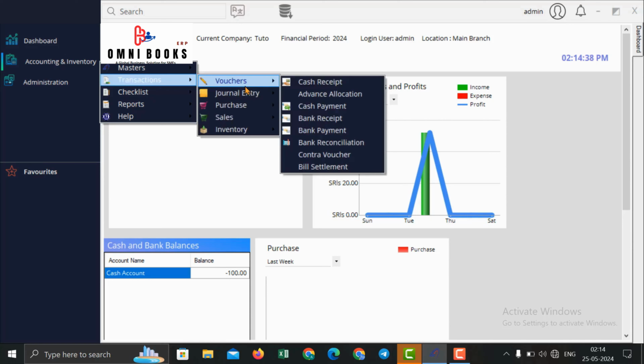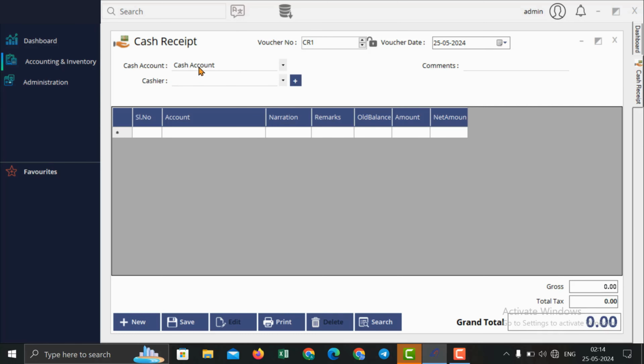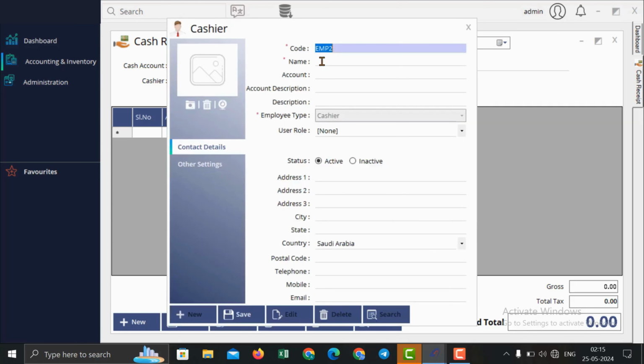Now, other than this transaction, we have vouchers. If you want to collect the amount from the customer in any mode, you can use them. If it is a cash, you can use cash receipt. If it is a bank, then bank receipt. If you want to meet your expenses or any payment, then you can use cash payment or bank payment. For example, if you want to receive cash, you have to open this cash receipt. You have to create a cashier. If you don't have, just type here. Save it.